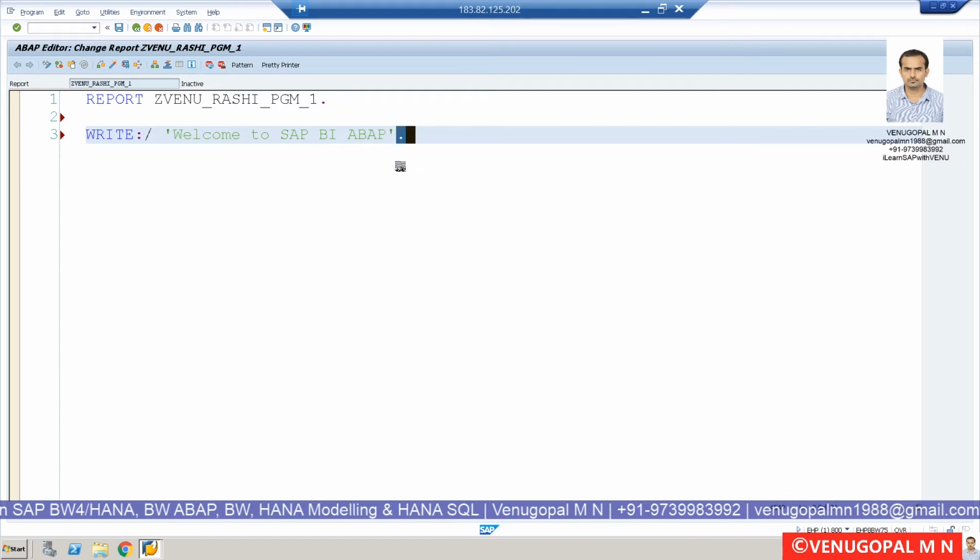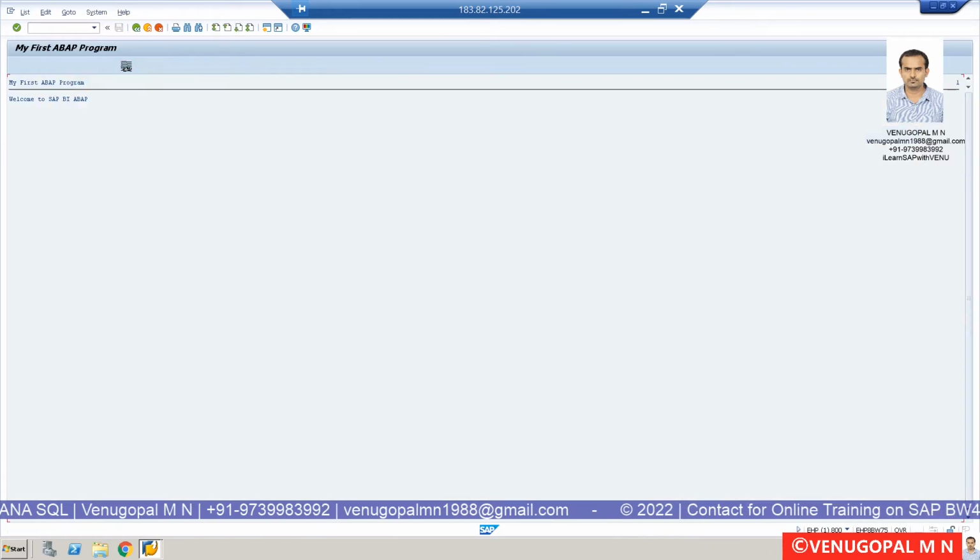You see, I ended with a full stop. It is mandatory. Without that, it will throw an error. See, the syntax check is fine. In order to activate, you have to use the activate button. In order to check the syntax, use the same button as in RSA1. To execute, you have to click on this button, F8. So it is printing the message in SAP BI ABAP.